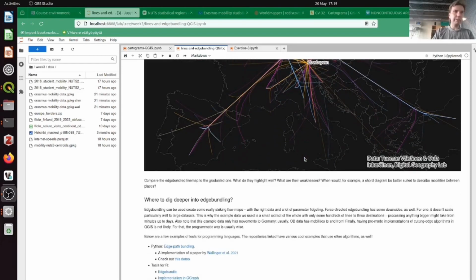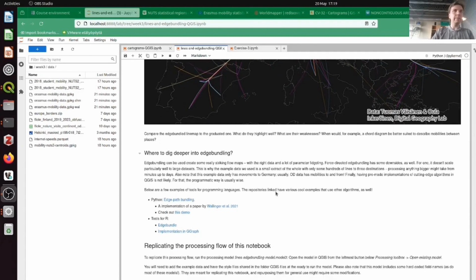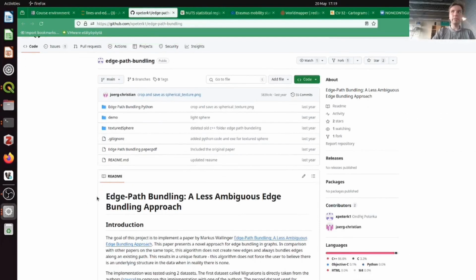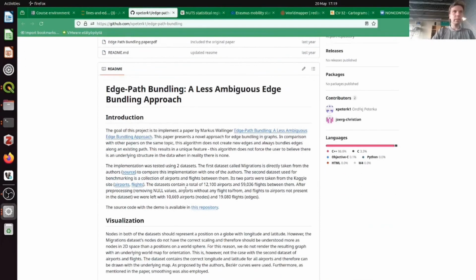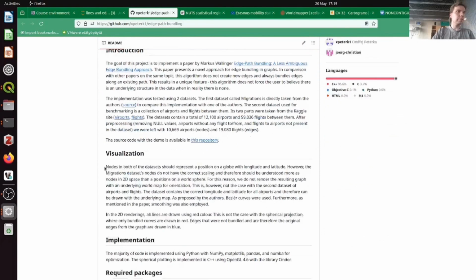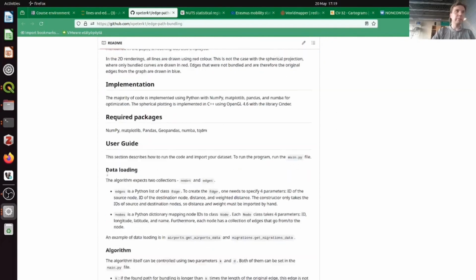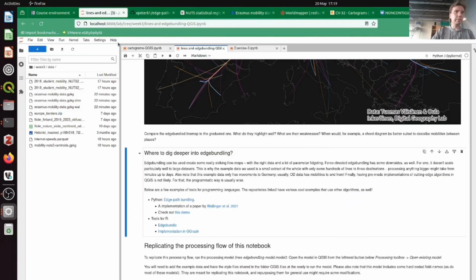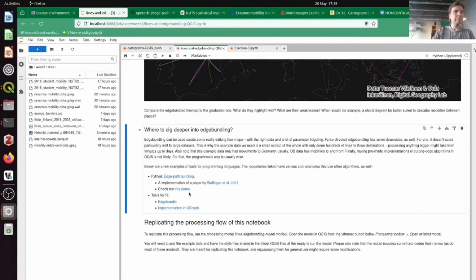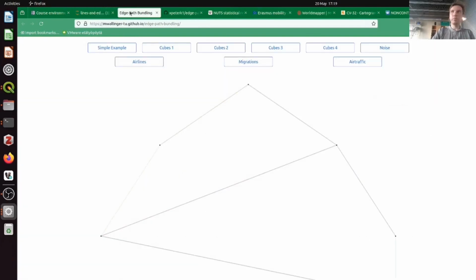There are other implementations if you look beyond QGIS. I've linked a few of them here. For example, this Python implementation, which I don't think is a library, but it should have some code to run, and it implements this that were presented in this paper, which is also shown in this demo.